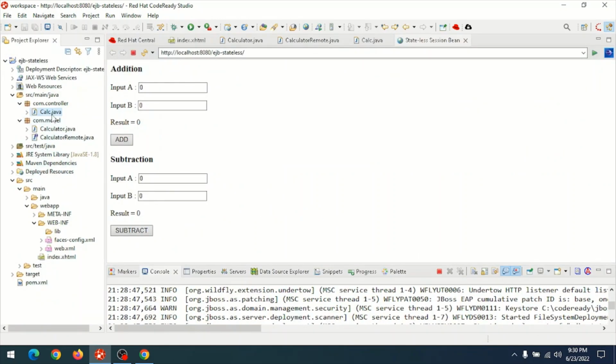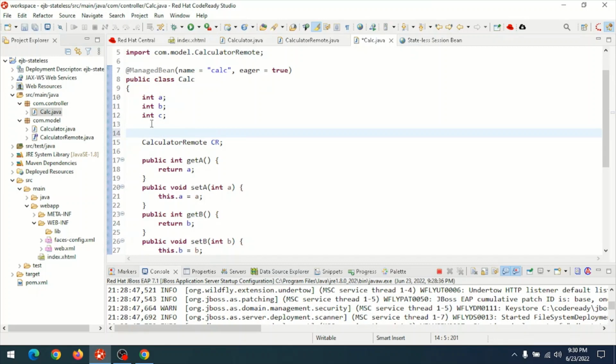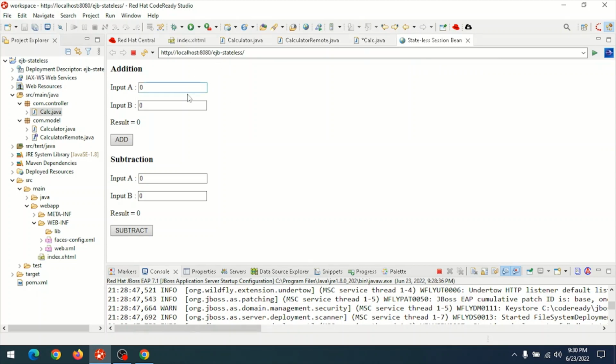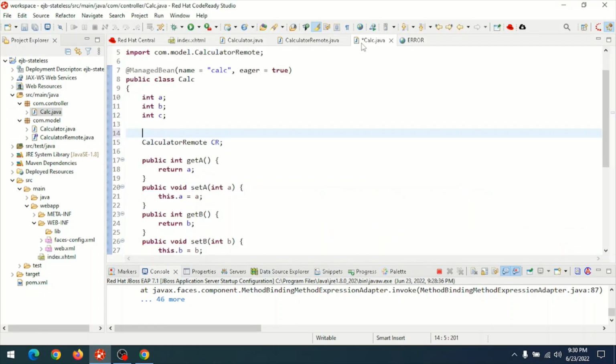and open your managed bean class. Here we need to add the annotation EJB and set the lookup value equal to the JNDI which we copied from the console. Otherwise, unless we add the annotation EJB, we cannot get a result. Let me check. So this is the index.jsp. I'm giving two inputs, input A and input B. I click on the add button, it shows an error. The reason is it cannot look up the stateless session bean. So we need to add the lookup value in the managed bean Calc.java which acts as a controller.